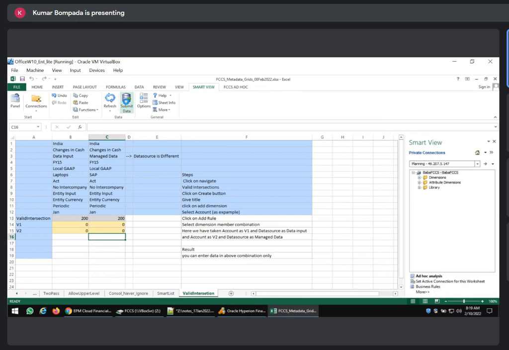Now we create the... right. So the data source is different. See here, this one also. Here I'll put this one also.